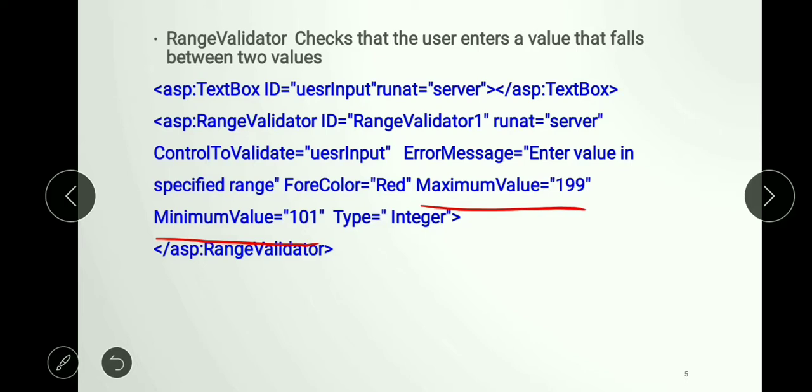So if the user enters a value in that range, no error is shown. Again, we just check the example. So the text box is the user input, and the control to validate is that user input. Whatever the input text field name is, then the error message says to enter the value in the specified range. If I enter the value as 99, it gives the error that enter the value within the specific range.